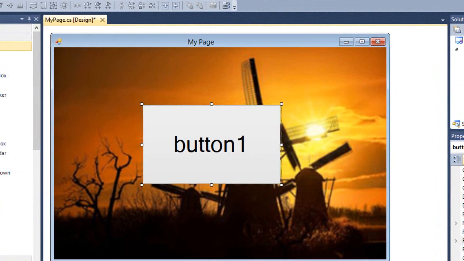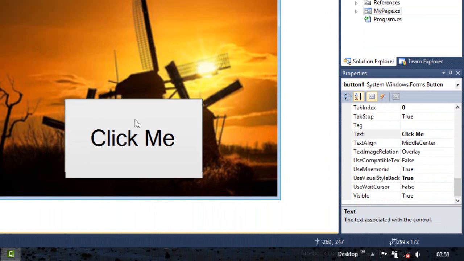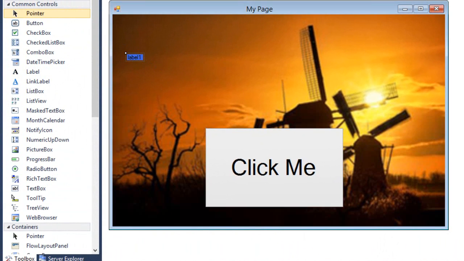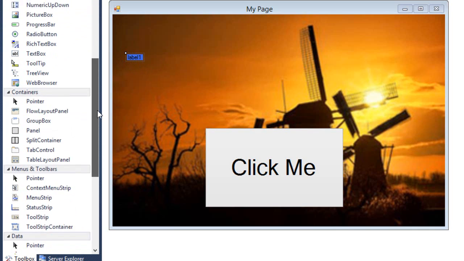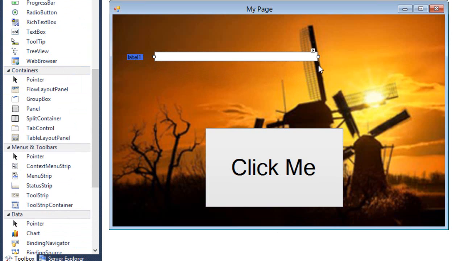So you can increase the font size. Also if you need to change the text here, you have to go for the text. You know that, right? I'll say click me. Now the button is there. If you need to add a label, just add a label, and you can change the name of it. If you need to add a text box, go to the text box, draw the text box, and that's all.